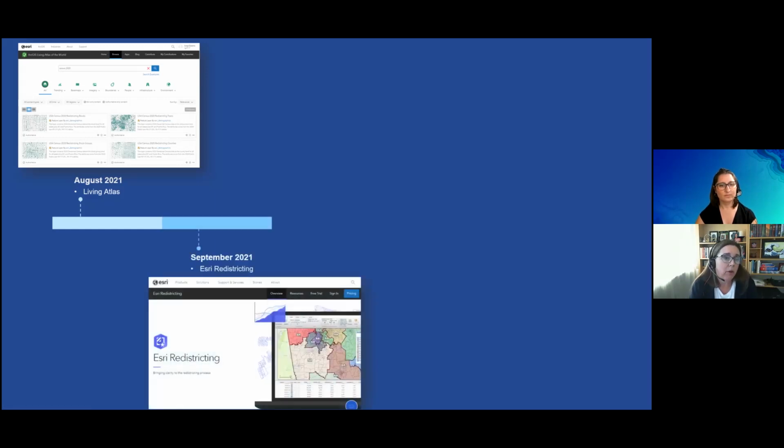Now, in September, we released the Census 2020 data in a product called Esri Redistricting. And this product is a web-based software tool that helps governments work on redistricting plans. Esri Redistricting provides tools to create redistricting plans, management, visualization, editing, collaboration, and it helps to share this whole process with the public and maintain transparency.